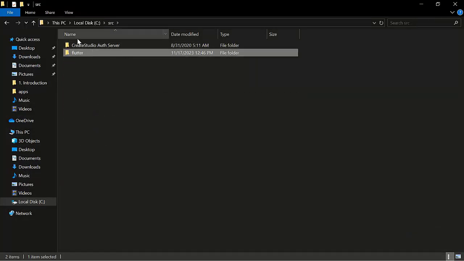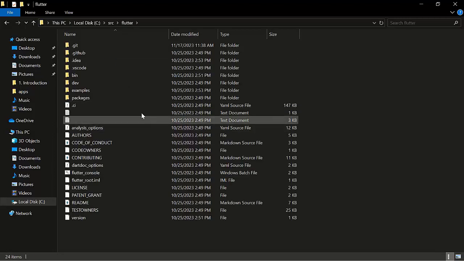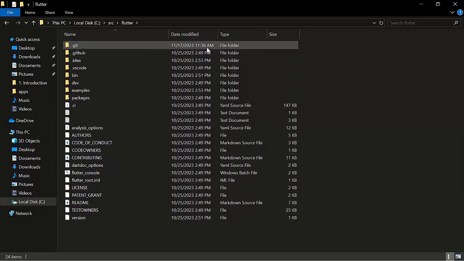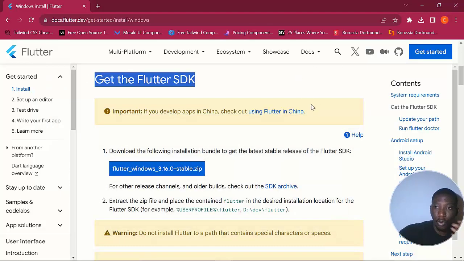So back here, once you've done that, you click on your src. You extract your Flutter. Once you extract it, you will see this folder called Flutter, which is very important. Then you can delete the zip file that you downloaded, or you can keep it somewhere. It's advisable to keep it somewhere in case something happens to your file. Once you click on this Flutter, you have all of these things in here. Then you want to go to your bin, then stop in here. So once you stop in here, let's go back to what we are doing.